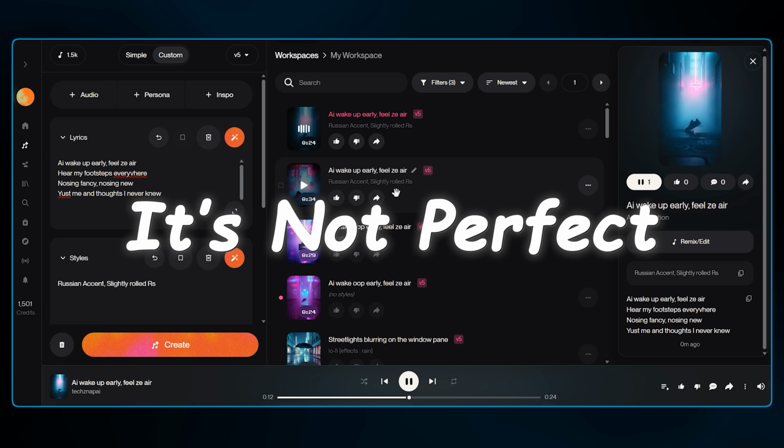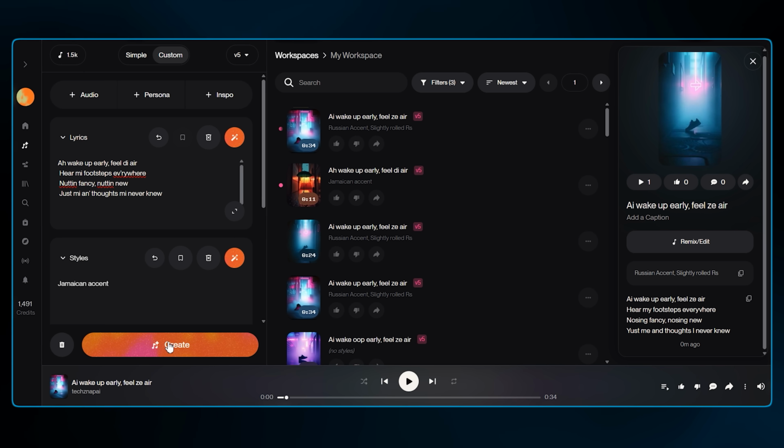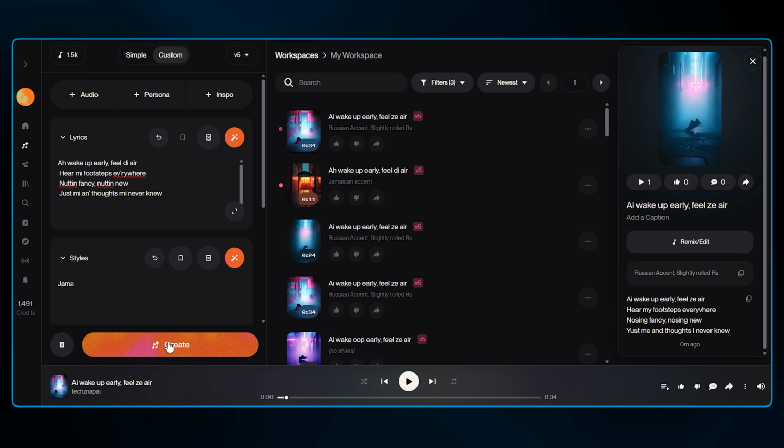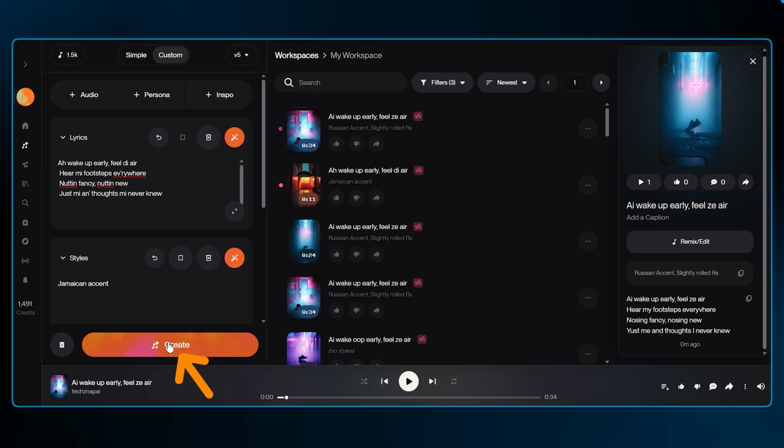It's not perfect, but you can definitely hear the difference. Now let's look at one more, a Jamaican accent. Here I have the same lyrics but modified for accent. Let's type Jamaican accent in the style box and hit generate.